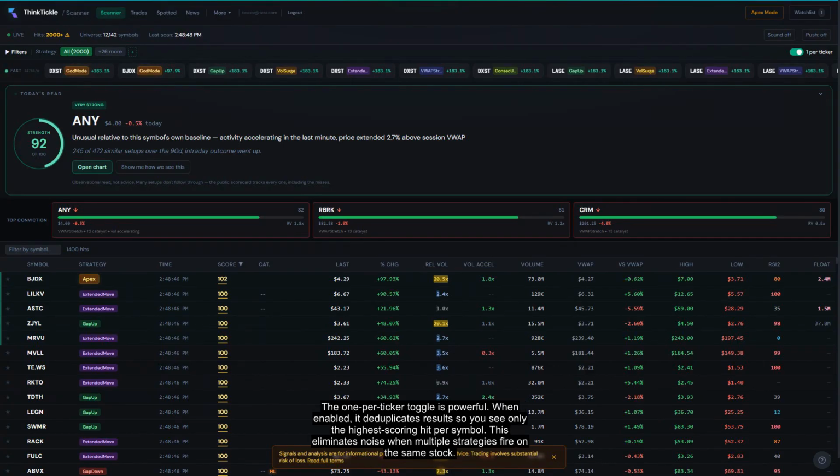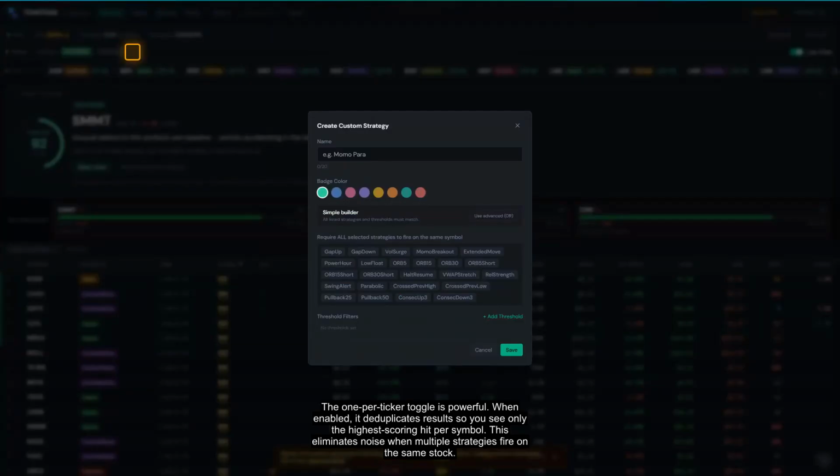The one per ticker toggle is powerful. When enabled, it deduplicates results so you see only the highest scoring hit per symbol. This eliminates noise when multiple strategies fire on the same stock. Advanced filters in the second row include ATR for volatility, range over ATR for range expansion, volume acceleration, and N-minute change for short-term momentum.